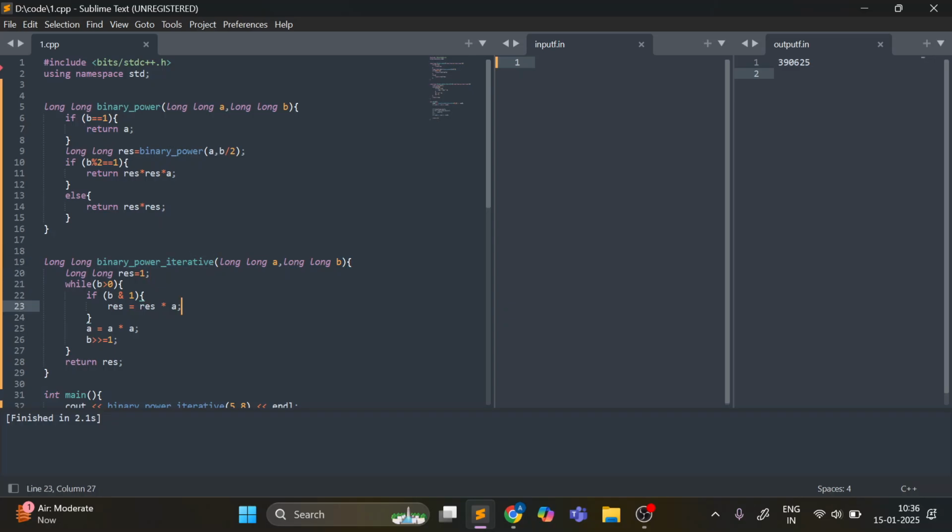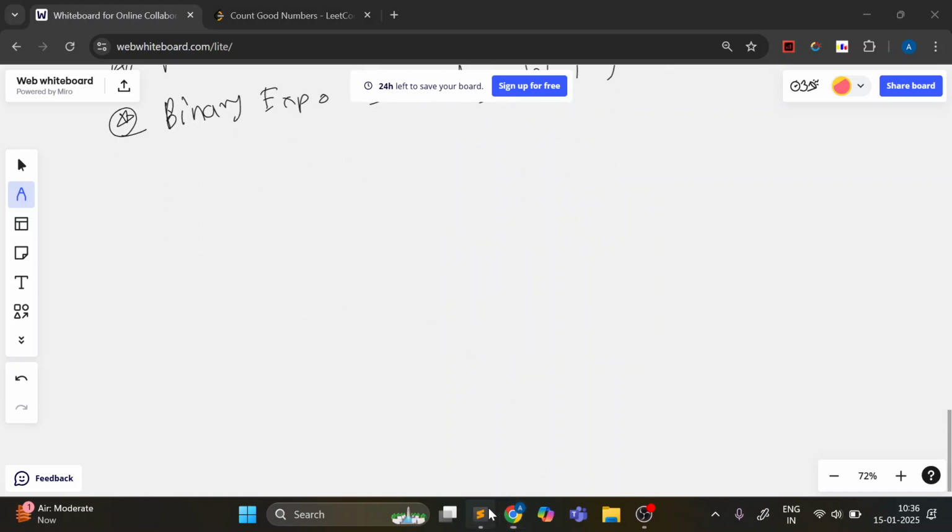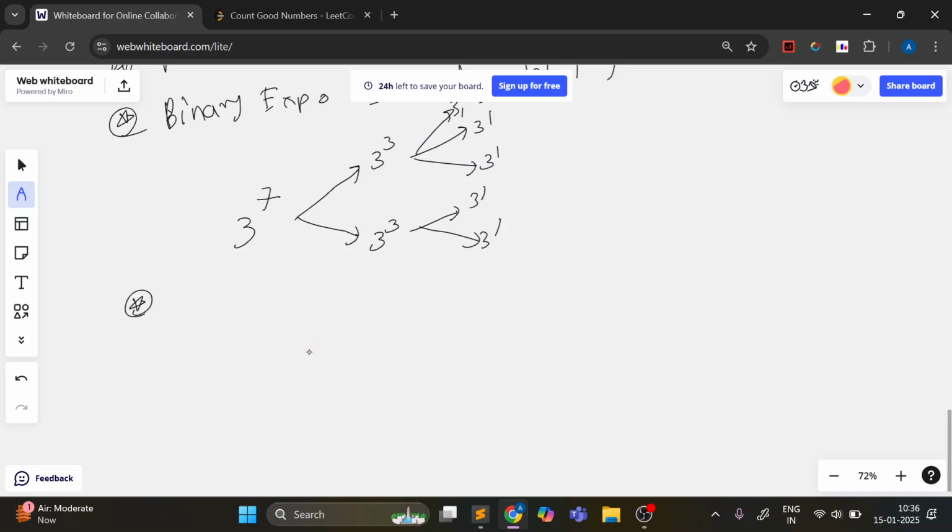Now how this works is it has similar logic as this, but a little more intuitive. Let's say we need to find 3 raised to power 7. So its tree would look something like this: 3 raised to power 3, then 3 raised to power 1, 3 raised to power 1, and an additional 3 raised to power 1, same as this.